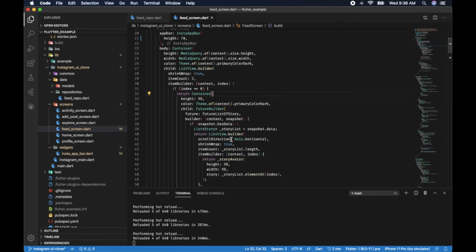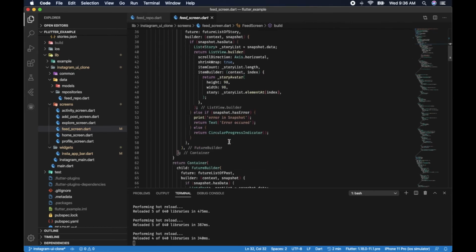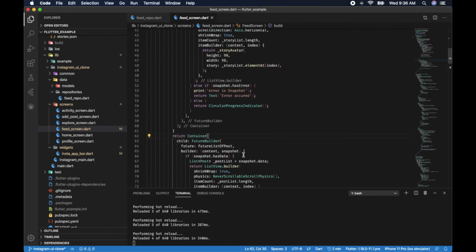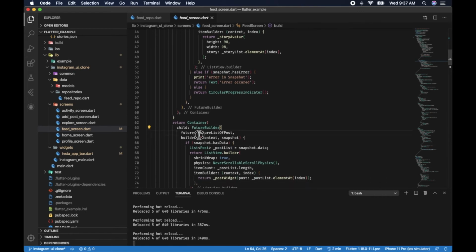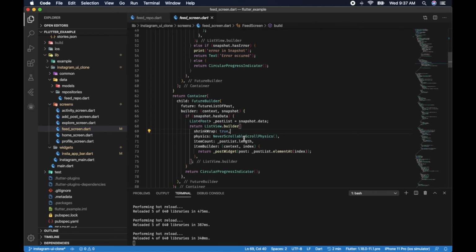So we have returned a container for the story for the first element. For the second element, we are returning another container with the FutureBuilder. FutureBuilder takes the future list of story similar to the story, and builder will have a context and snapshot. If snapshot has some data, I will fetch the list of posts from the snapshot.data. I will use the ListView.builder as previously, and shrinkWrap equals true. Physics is equal to NeverScrollableScrollPhysics.